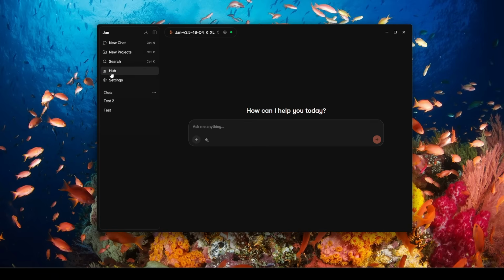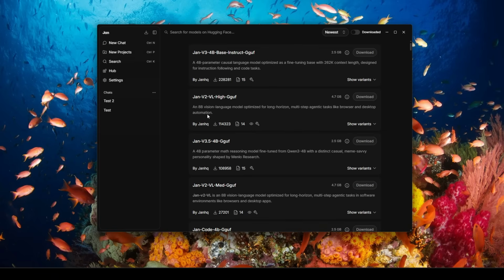If you want to look at additional models, you can click on Hub, and this will give you a list of models that you can download and install. Filters by newest.